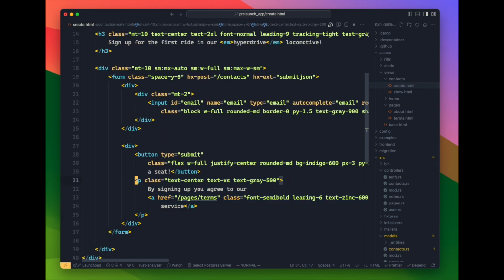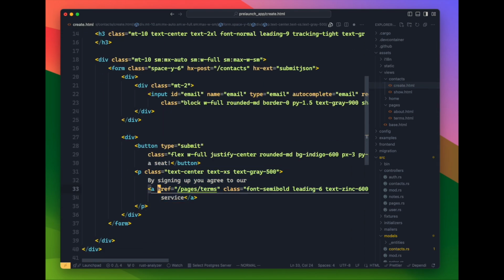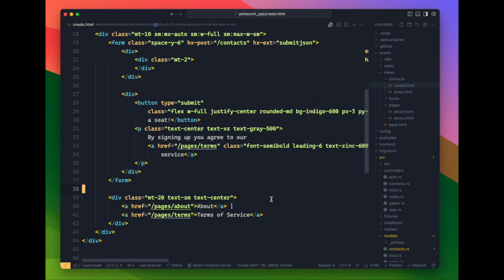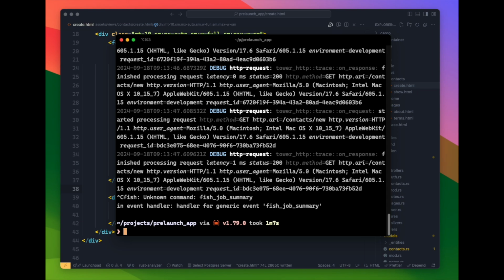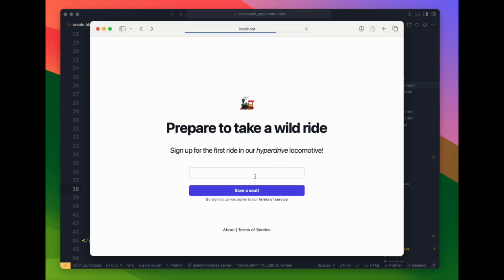Let's add links to the pages. Agree to terms and a footer. Start the app. And this is it. Fantastic.